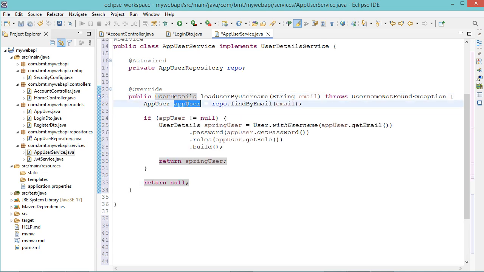So first let's read the user having this email address from the database, and we will use, of course, our repository. If this application user is not null, then we need to create an object of type user details. So we can call user, which is defined by Spring Security, dot with username, and in our case the username is the email address. Then we will set the user password and the user role. Then we will create the user and we will return it. So if application user is not null, we will return this user details object, otherwise we will return null.